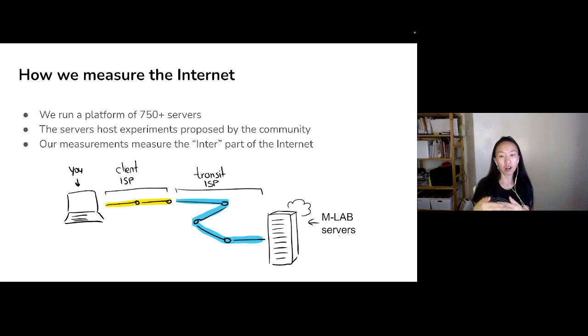But the servers are a fundamental part of how we measure the internet because they provide the vantage point from which we are able to measure. And that is, of course, met also with where the clients test, which we'll also talk about, where those come from.